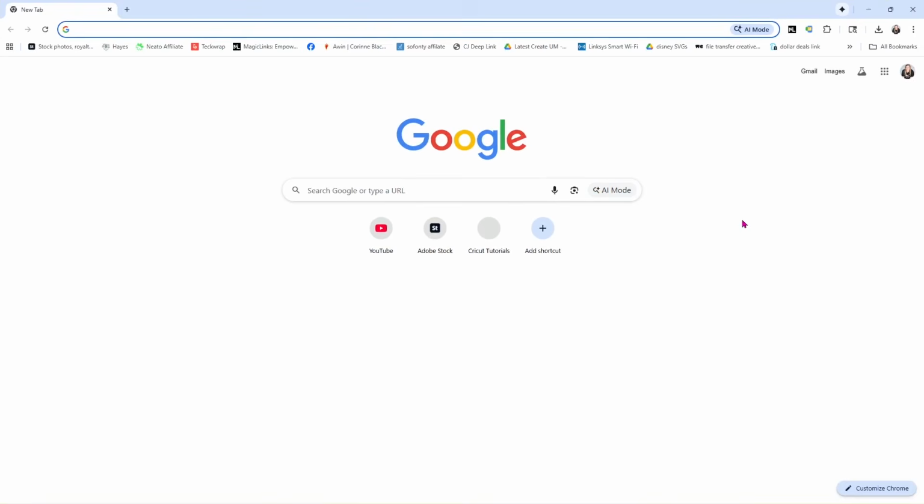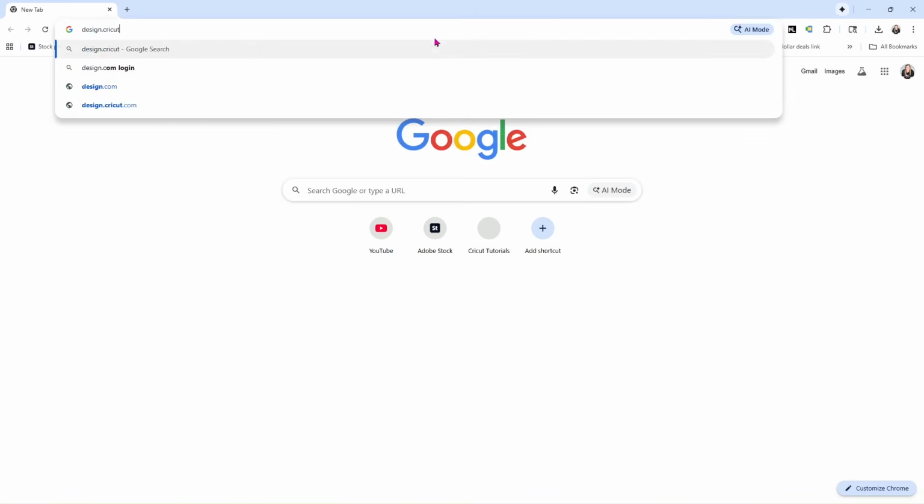Now I want to show you how to install Cricut Design Space in case you are new and have never done it before. It's so easy, so simple. The first thing you're going to do is go to the website design.cricut.com. This is really important that you go to this website to download it from. This is the official Cricut website. You're not going to be using the app or anything on a computer. You're going to want to go to design.cricut.com.